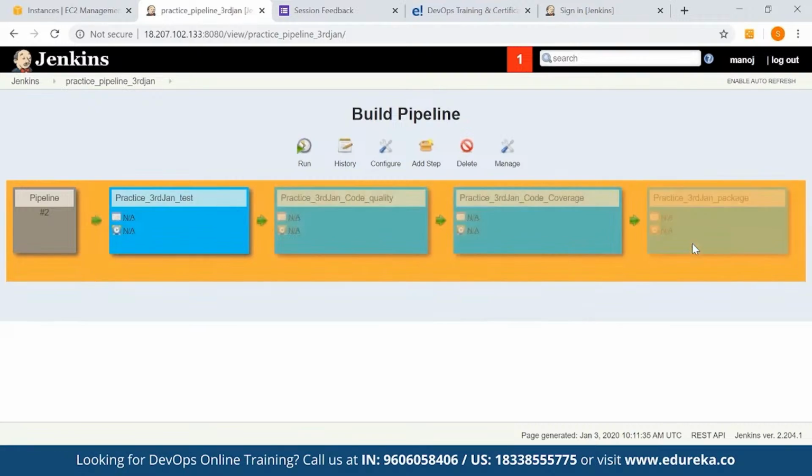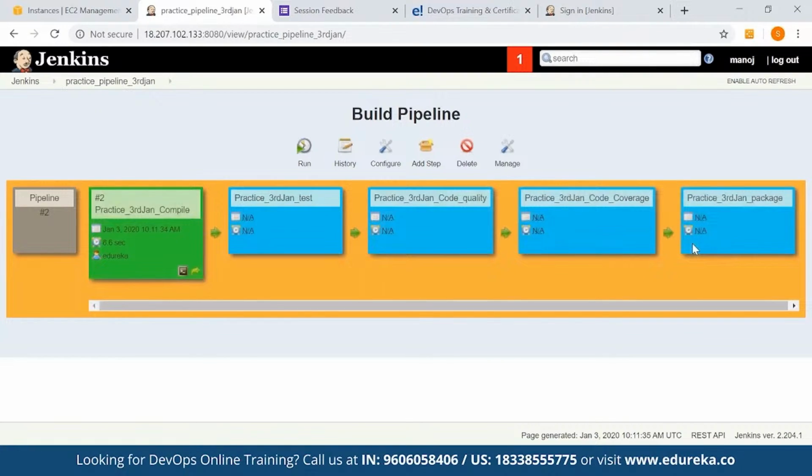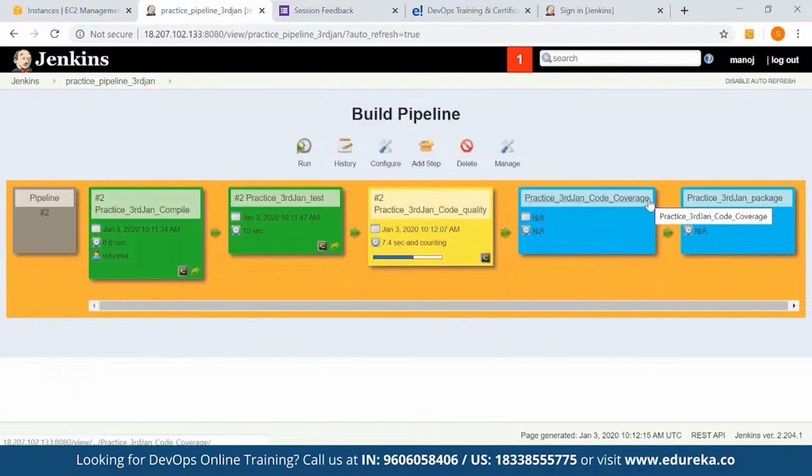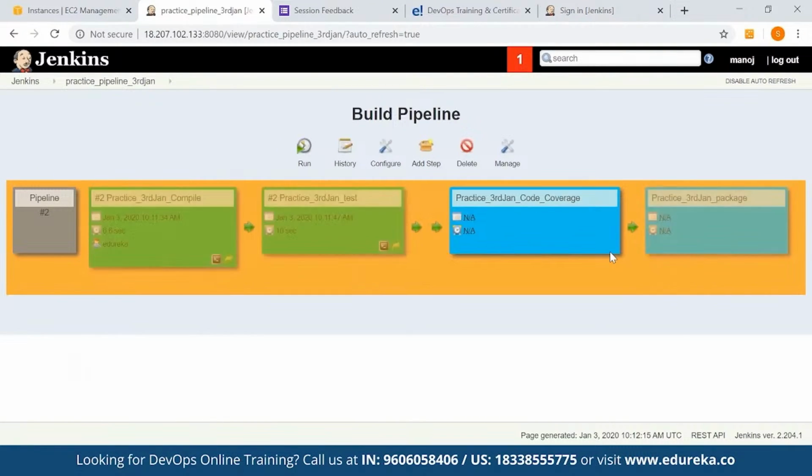Okay. And this pipeline can be scheduled also. This pipeline can be scheduled to run every second, every minute, once in a day, however you want. There are multiple sections for scheduling the job, like Poll SCM, Build periodically, webhooks. It all depends upon you. And you can see right inside the top corner, there is an enable auto refresh button. With this, the Jenkins screen will be getting refreshed after every 5 seconds. You can see every 5 seconds it's getting refreshed. One by one, each and every job will be getting triggered.